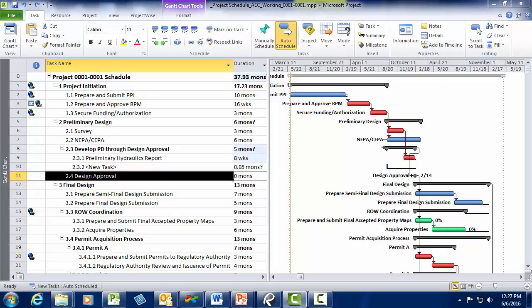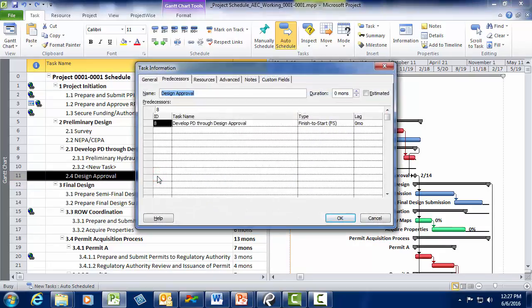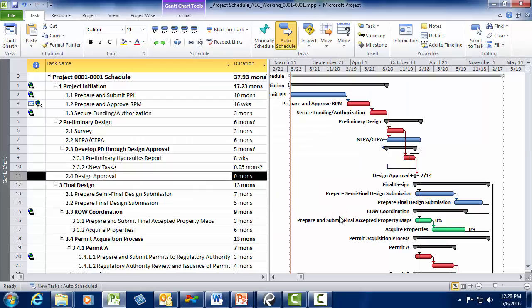I know that the design approval milestone is the successor to preliminary hydraulics work, so I double-click on the design approval milestone, I make sure I'm in the predecessors tab, and I enter in the task ID number for the hydraulics task. Now I can see in the Gantt chart that there are lines with arrows going into and out of the hydraulics task, so I know it's now properly linked.